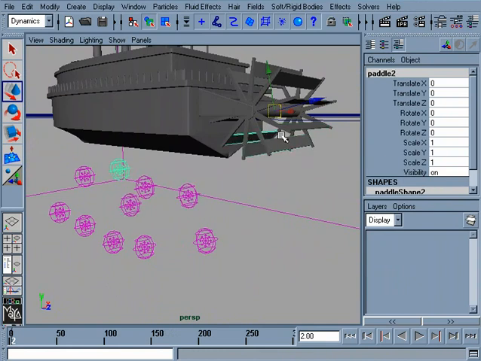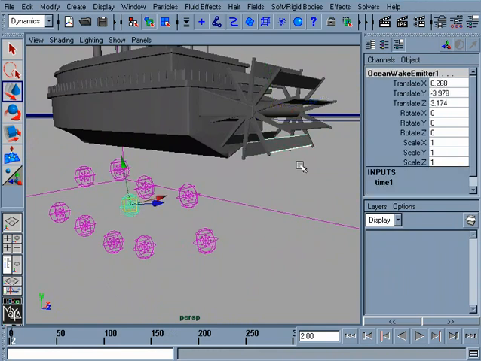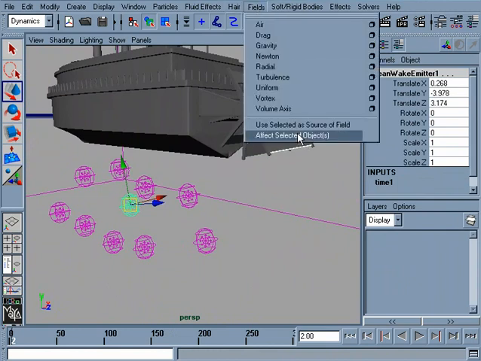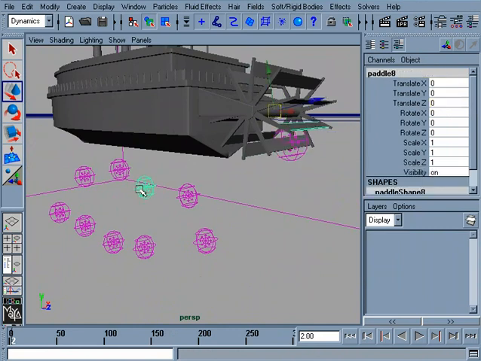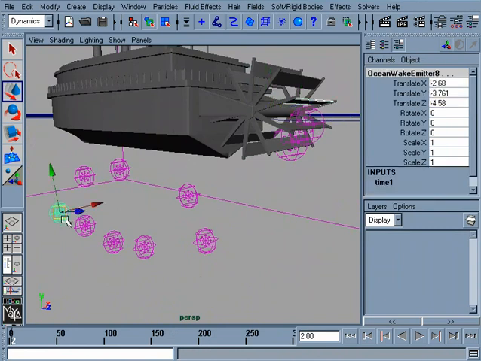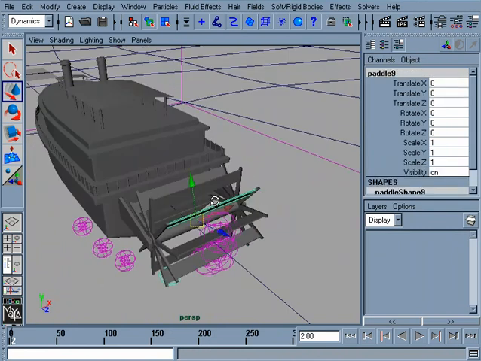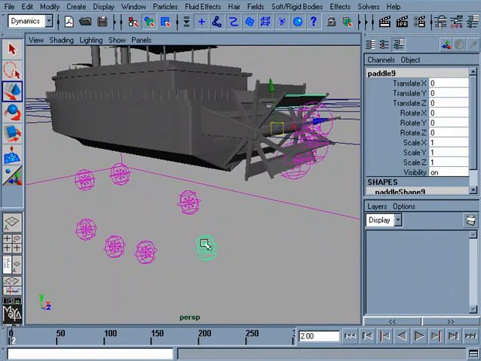So as I select each one of these paddles, you can see the wake that was supposed to be assigned to it. So with this selected and the paddle, let's go to field, and let's tell this wake to use the selected source as the field, and that'll go ahead and snap it back up to that paddle. Okay, I'll go ahead and do that for all the rest of these. Go ahead and just snap all of those.